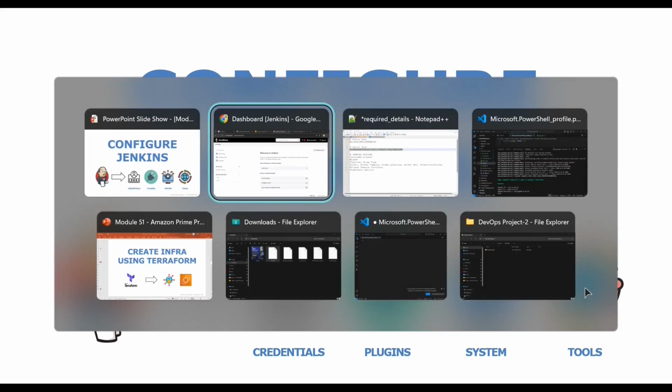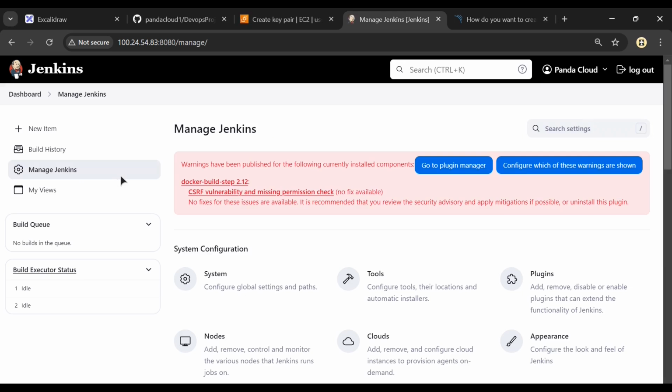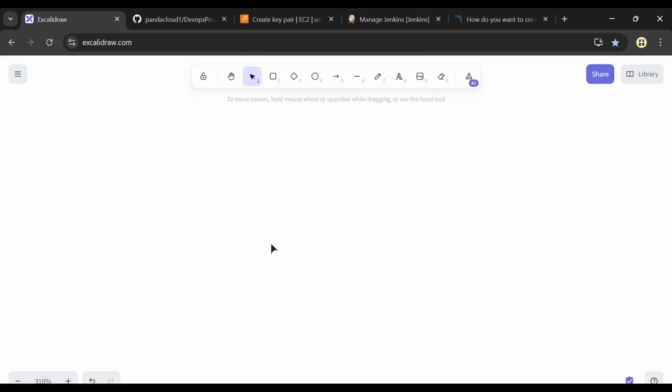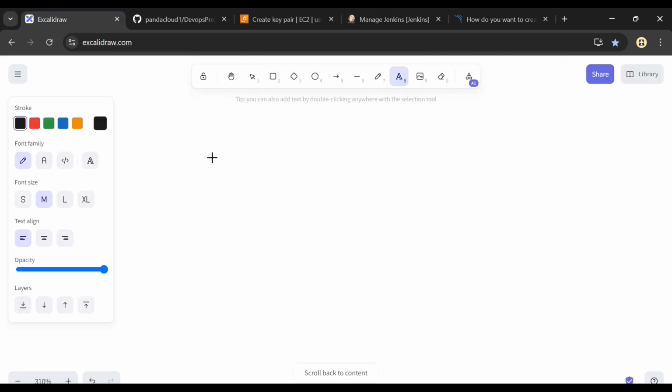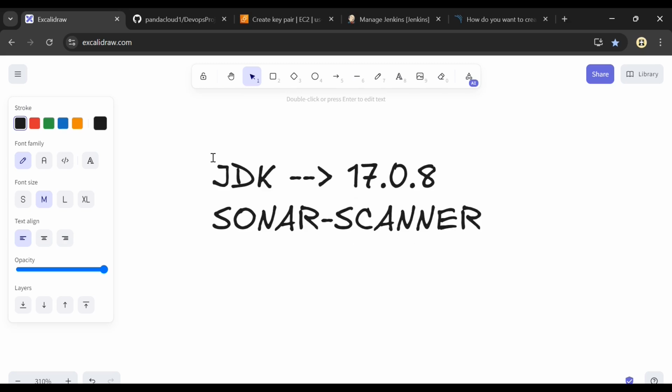So for that, we will go to Manage Jenkins and set up some tools. Now, what are the tools that we will be needing? We will be needing the JDK tool. Over here, we'll be using the version JDK 17.0.8. Then we will be needing the Sonar Scanner tool, and we can use the latest version. That is fine.